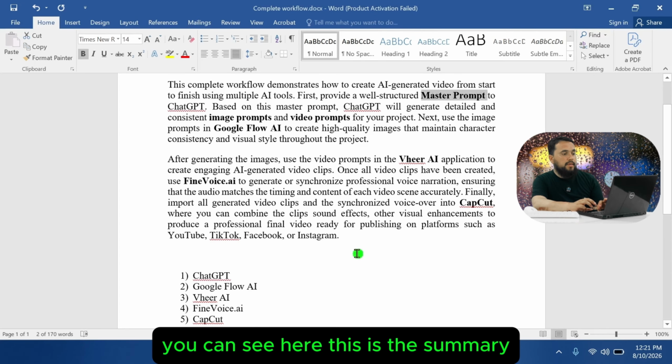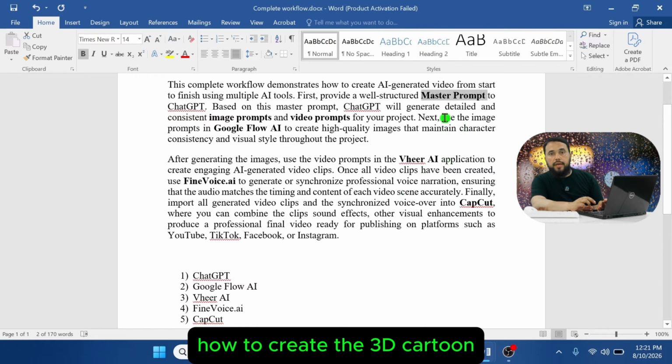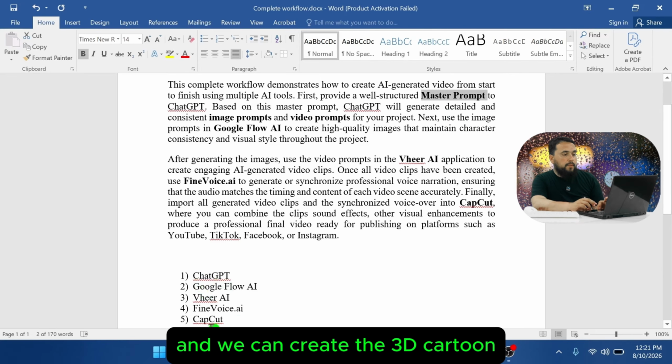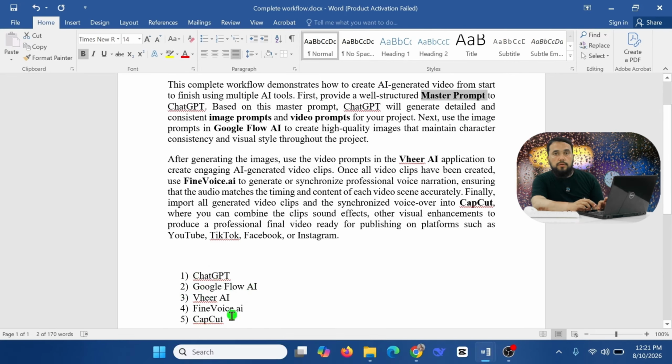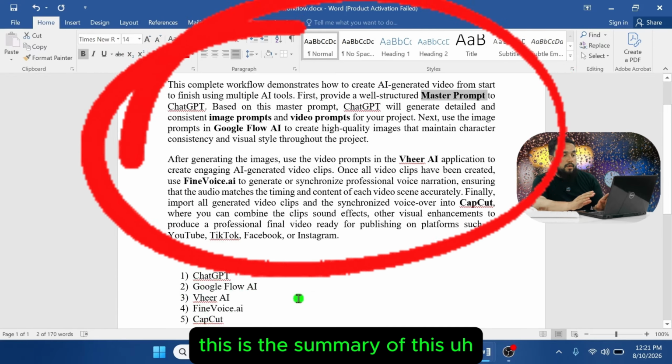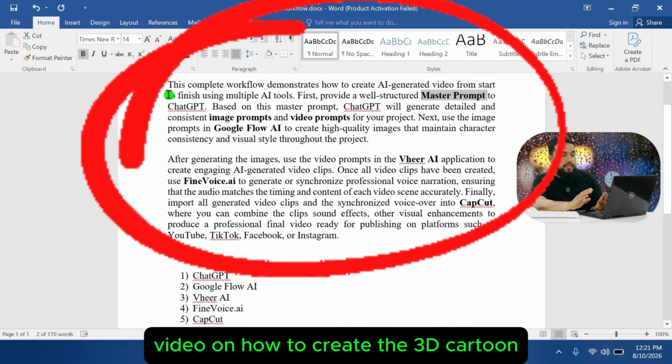You can see here, this is the summary of how to create the 3D cartoon with the help of these 5 applications. This is the summary of this video, or how to create the 3D cartoon.